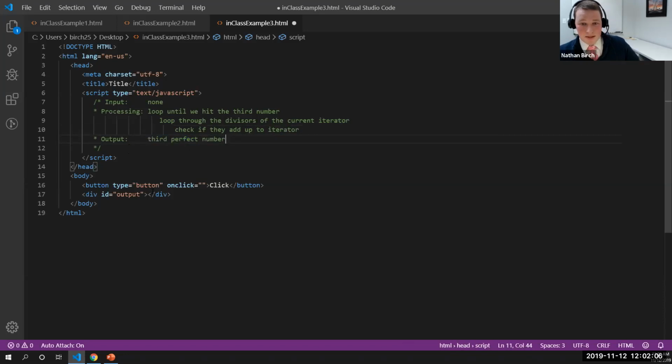All right, so let's do that real quick. So I'm going to go ahead and call a function called getPerfectNumber.